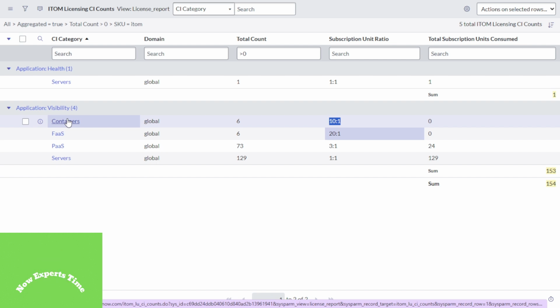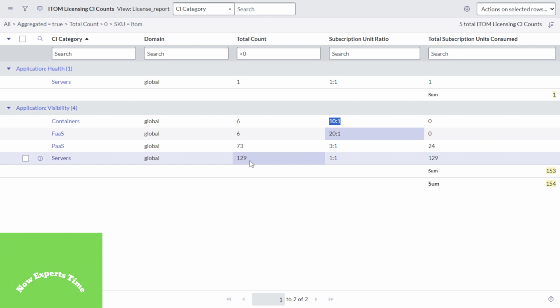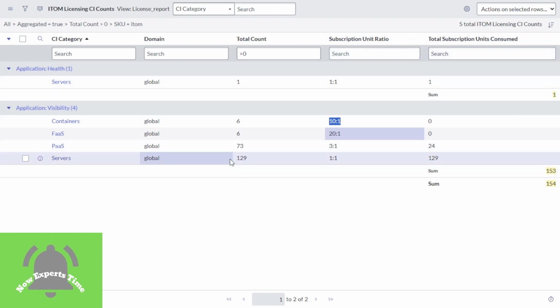What it is representing here is the total count derived from your existing ServiceNow instance. How many devices are there, by default it will display here. Once it is derived, it will apply this subscription unit ratio. Based on the ratio, the total subscription units will be calculated. For example, here 129 licenses from servers, so 1 to 1 license, that means 129 licenses are required.